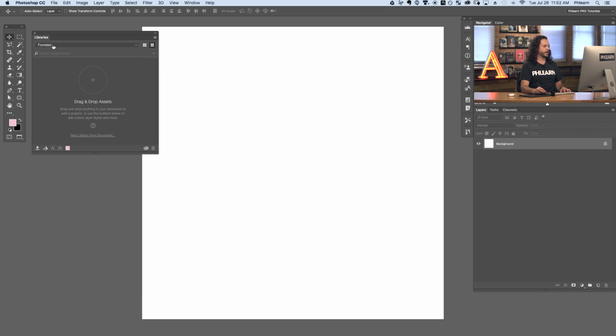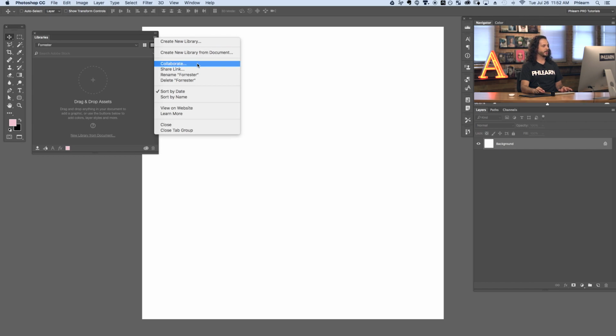Again, you can choose your library here at the top. We have a couple different views for our library. Here on the side, we've got our options for creating a new library. We can create a new library from a current document, and you can collaborate, share, rename, and delete all that sort of thing, even view this exact library on the website.